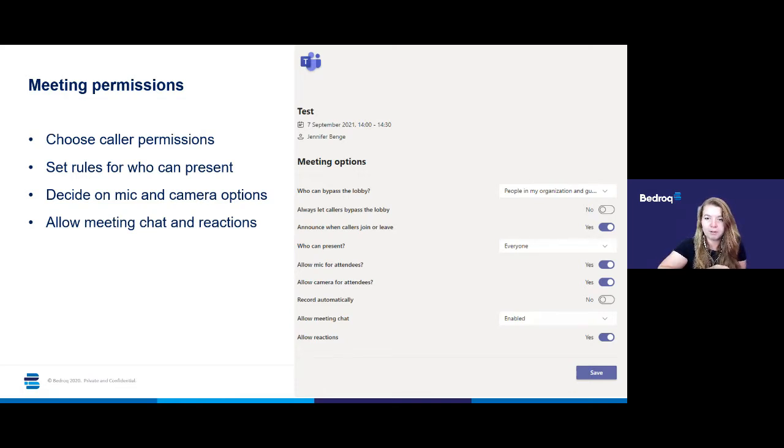I'm just going to pause there for 1 second because there's a question that's come in. Is there a separate option for whom can approve participants in the lobby? So there are options within Teams.